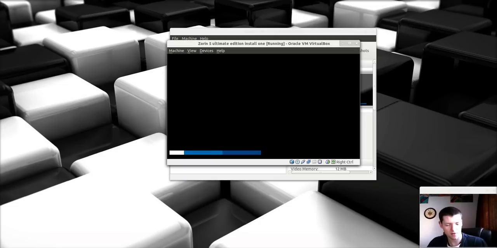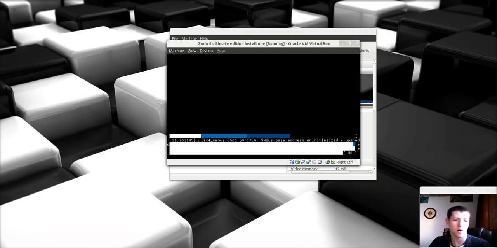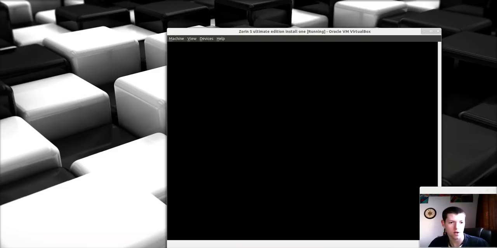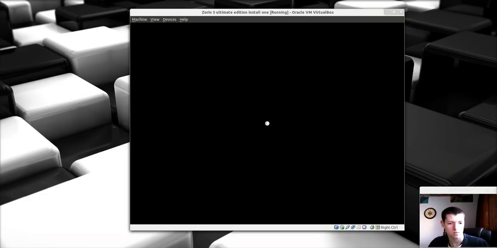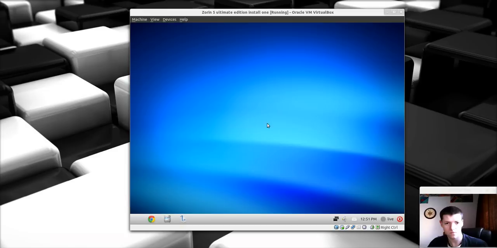And you can see it all in real time. Obviously, I'll pause the video when it comes to waiting for it to install. It does take a while depending on your hard drive and the allocated RAM. Right, so this is your base install, your base system with your live CD.